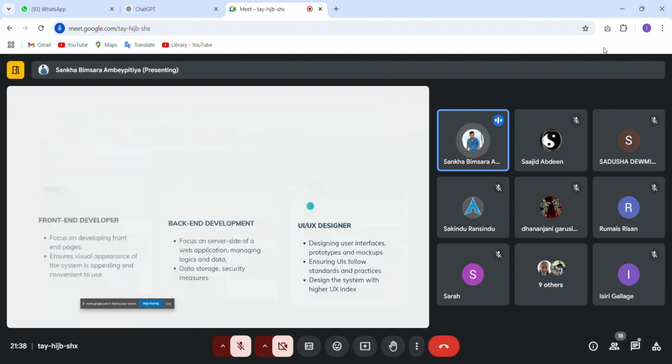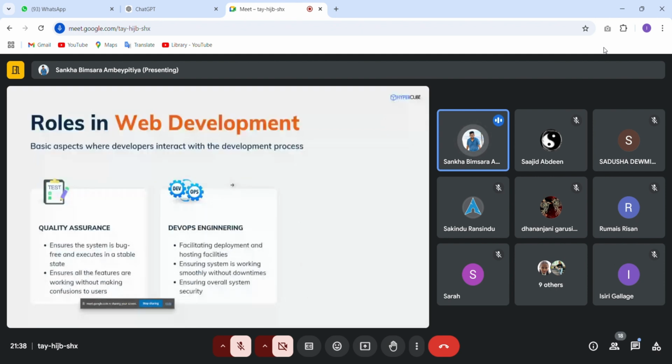Then another two roles are quality assurance and DevOps engineering. Quality assurance is the field of testing that we earlier discussed, ensuring the applications the developers are developing are able to be used, and there are no errors with the applications, and all the requirements are satisfied with the developed features, and there are no confusions of using. Users can conveniently use the developed application without confusions.